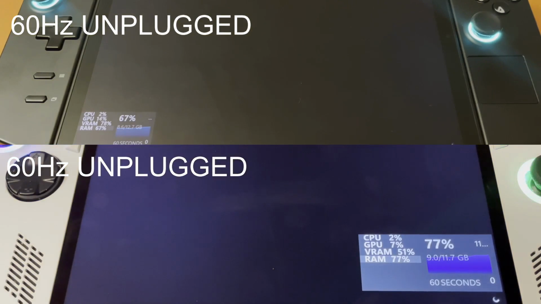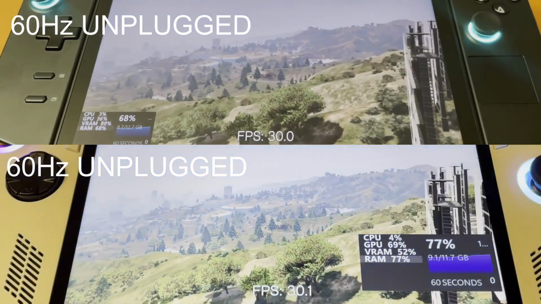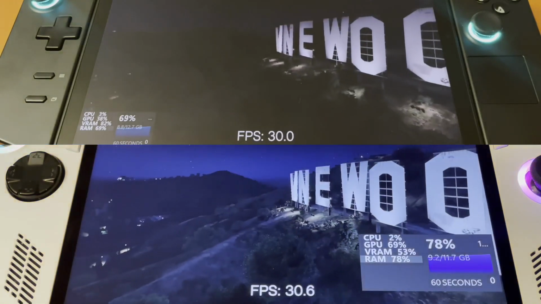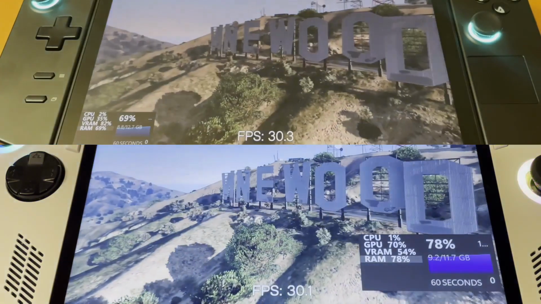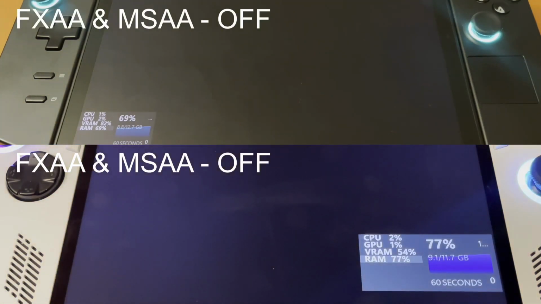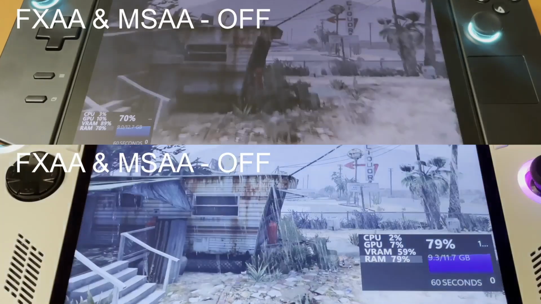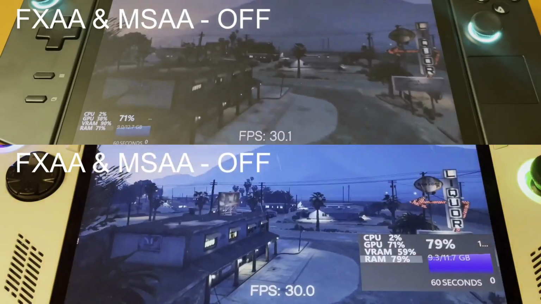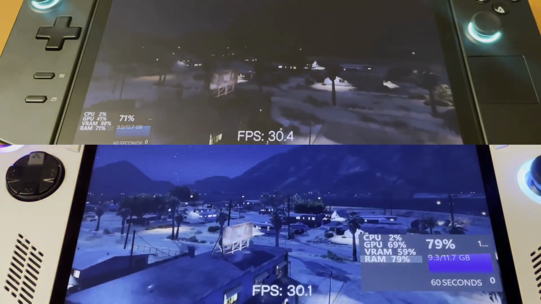RAM usage looks like Legion Go is using a little bit less than the ROG Ally now that we're unplugged. So I find that a little bit interesting. Is it a big difference? Not really. I do have the settings FXAA and MSAA off for both. And looking at the FPS, they're pretty much the same, pretty much on point.